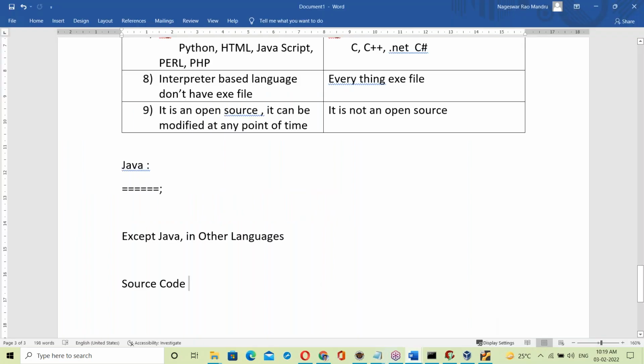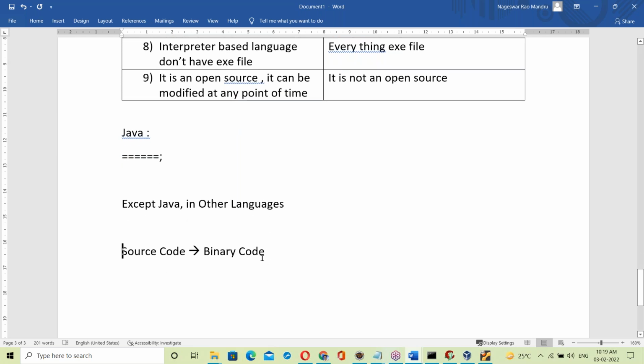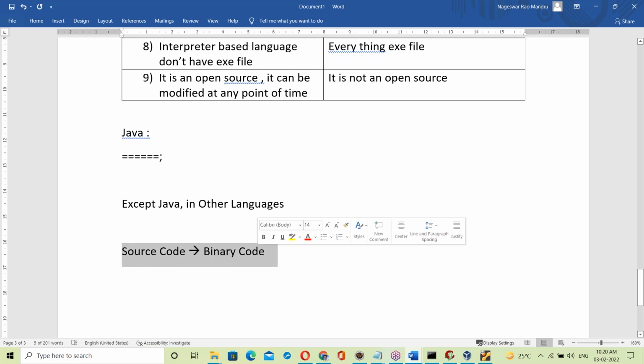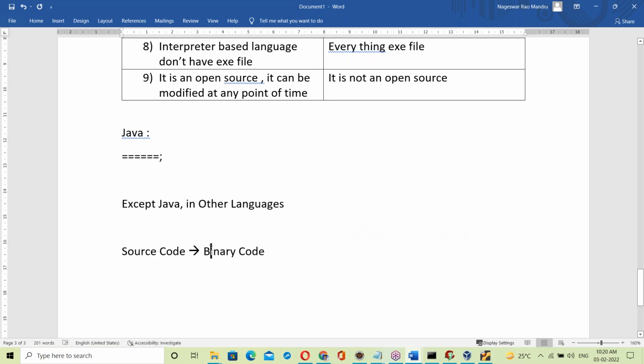Okay. Source code converts into binary code, either by a compiler or an interpreter. Only one of them converts from source code to binary code. Binary code means zeros and ones format, a system understandable language. So the English language source code converts into binary code, which the system understands.